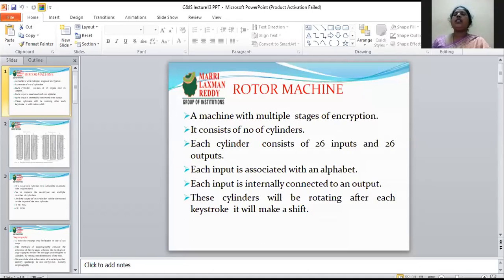In this session, we are going to discuss the rotor machine. This is also one of the classical encryption techniques. Here, a machine with multiple stages of encryption. The multiple stages of encryption will follow in the rotor machine. It consists of a number of cylinders.